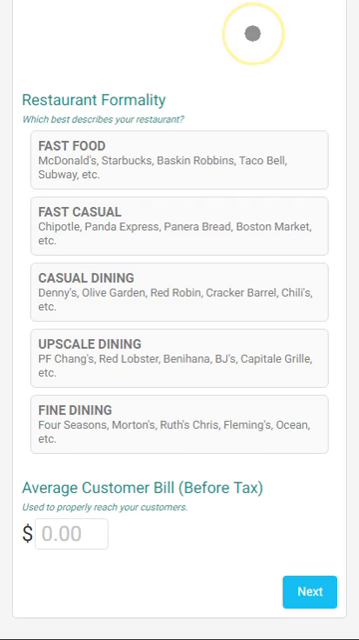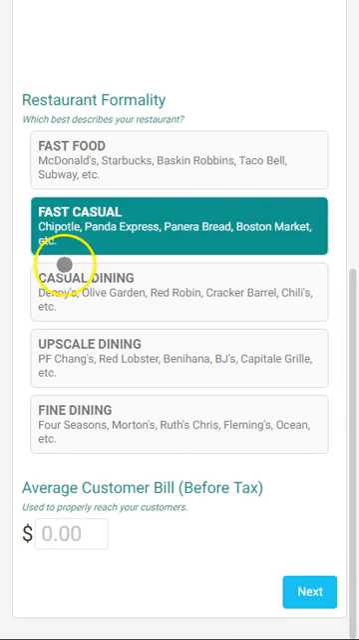And now we get the option to choose the restaurant's formality. Now, which of these best describes your restaurant? If you're maybe fast food, like maybe Baskin-Robbins or McDonald's, this is probably your best choice. Maybe you're a fast casual restaurant, more like Chipotle or Panera Bread. That's definitely what Mike's Sandwiches is like, so I'm going to go ahead and choose fast casual. We have a lot of other options, all the way up to fine dining available to you as well.